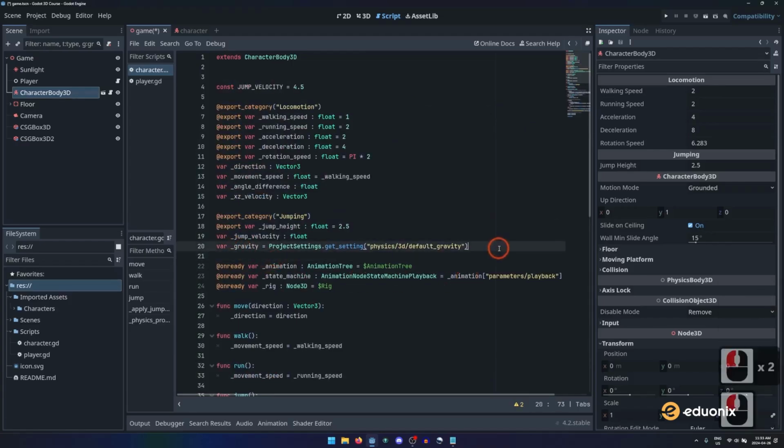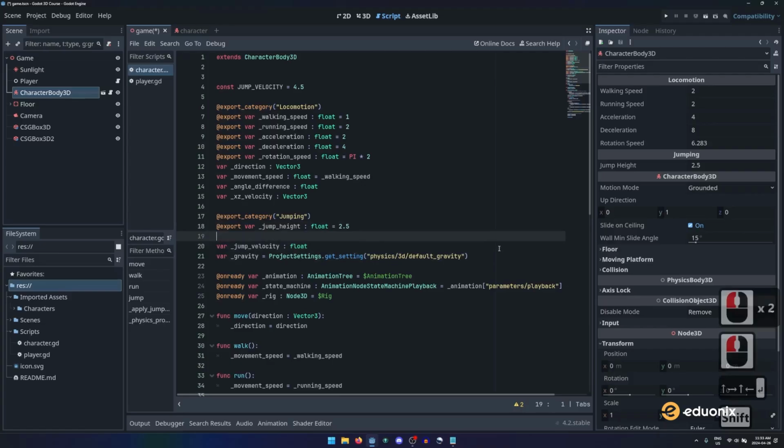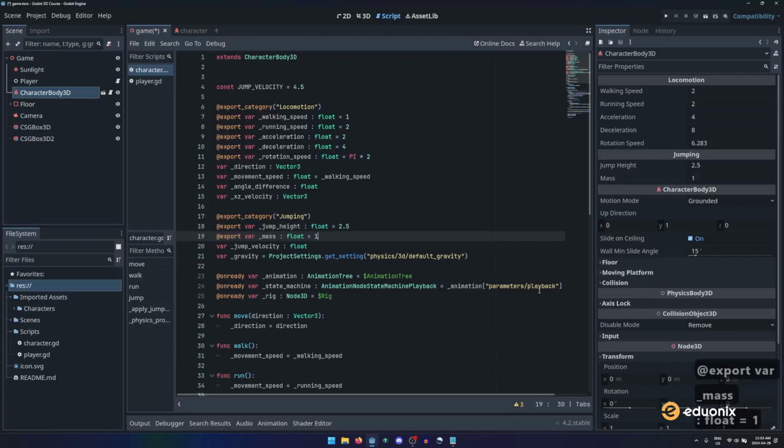If you want your character to experience a different force of gravity from other objects in your game, you can also export another variable, let's call it mass, and give it a default value of 1. This will act as a multiplier to the gravity being added to the character, so at 0.5 gravity would be reduced by half, or with a mass of 2, gravity would double.